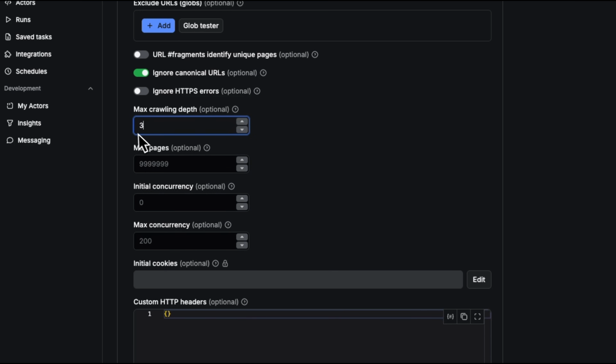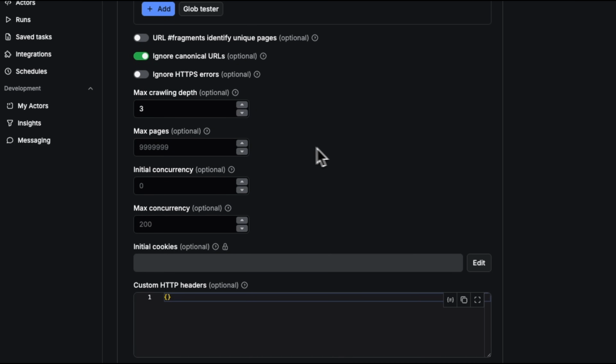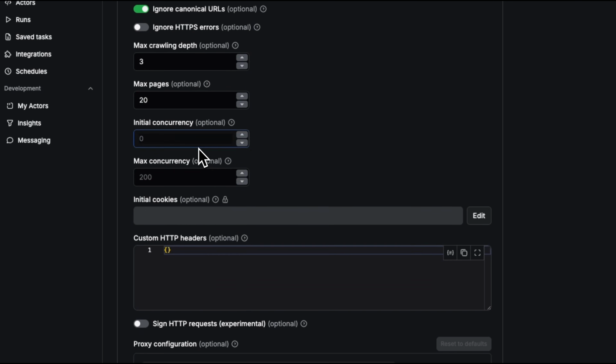Max page limits the total number of pages the crawler will collect. Guys, for a test run, I'll set it to 20 so we don't use too many resources. For a full crawl, you can leave it blank or set a high number.